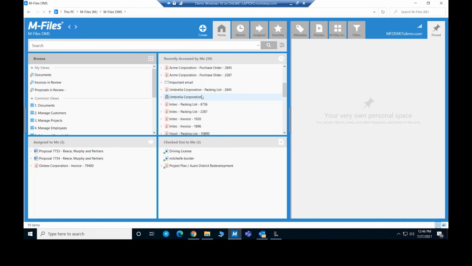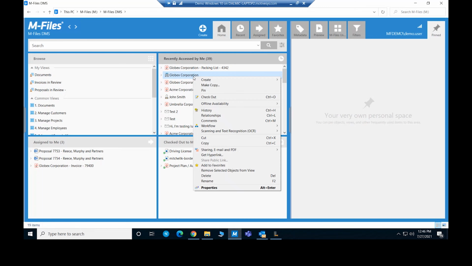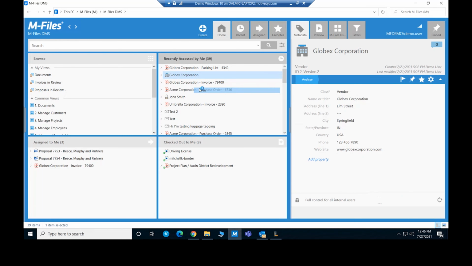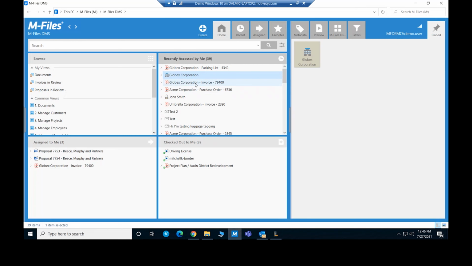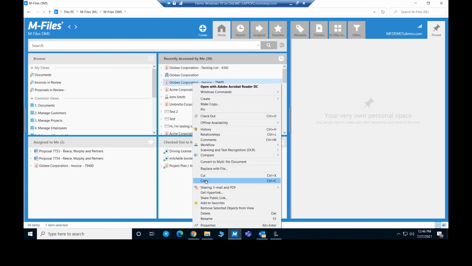But if you do find yourself going back to something a lot, maybe I'm managing Globex, there's a lot of things going on with them, I do want to go back to them all the time, you can pin that vendor. You can also pin a few documents as well to just make sure that they're always on the home page. And then when you want to unpin them, you can simply just unpin those. You can also right-click on documents and add those to your favorites.